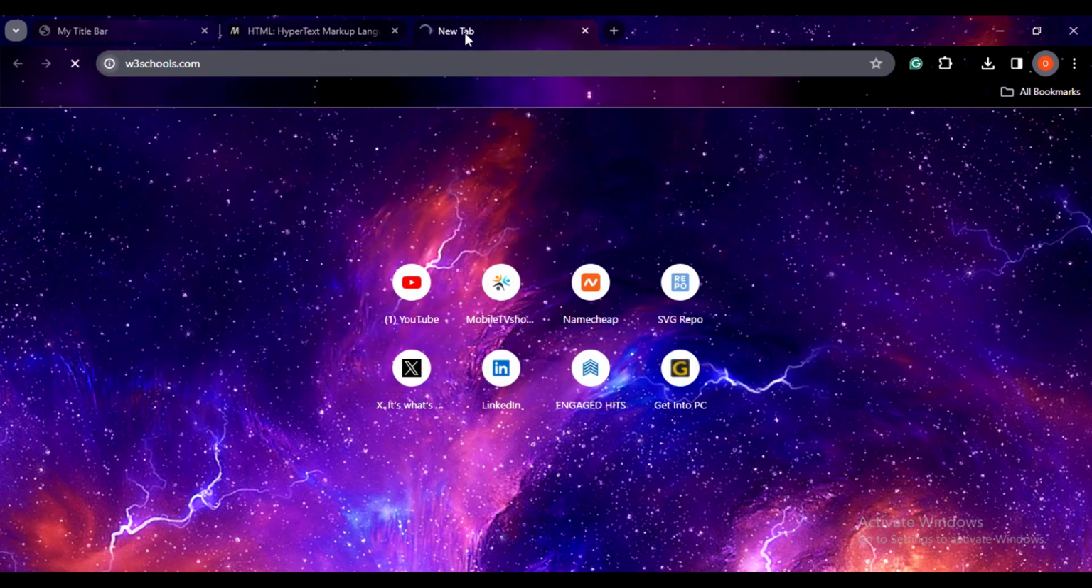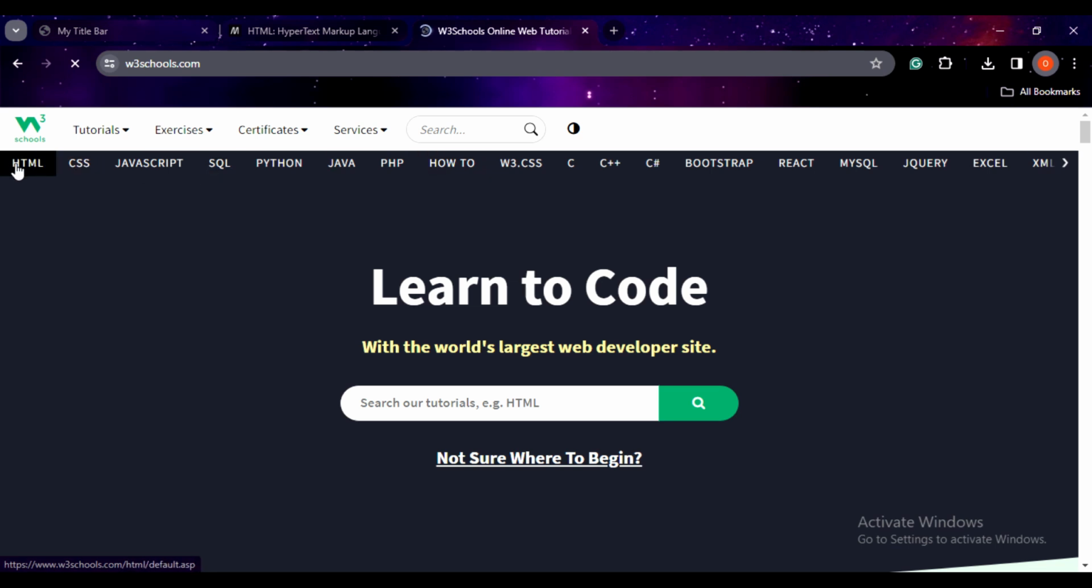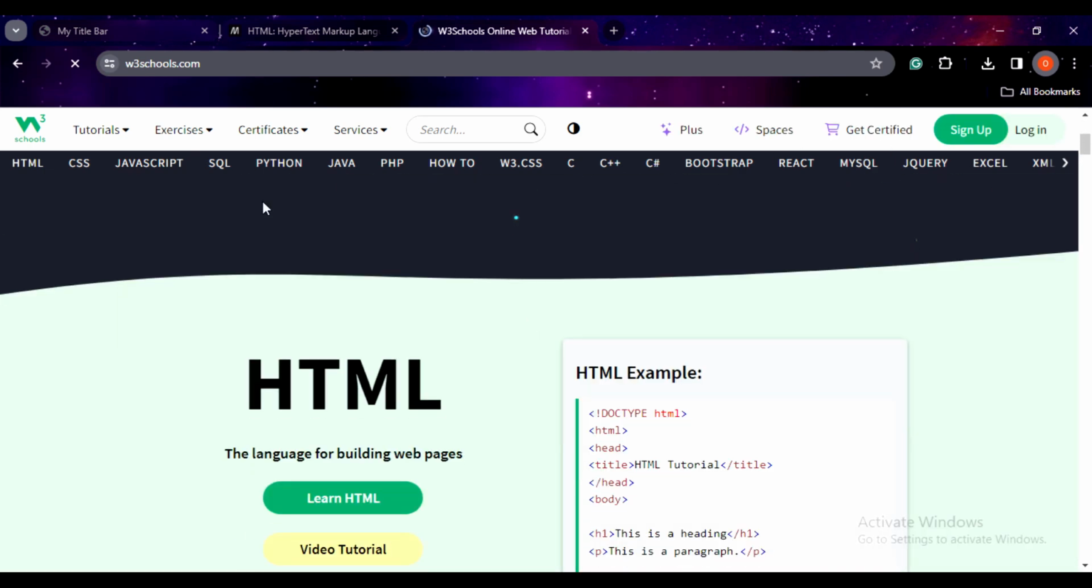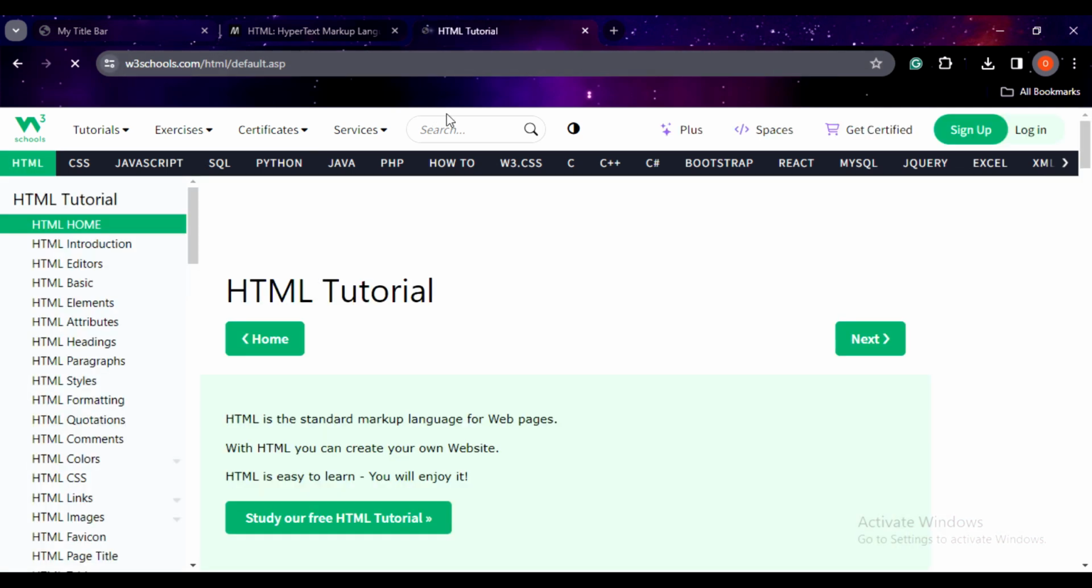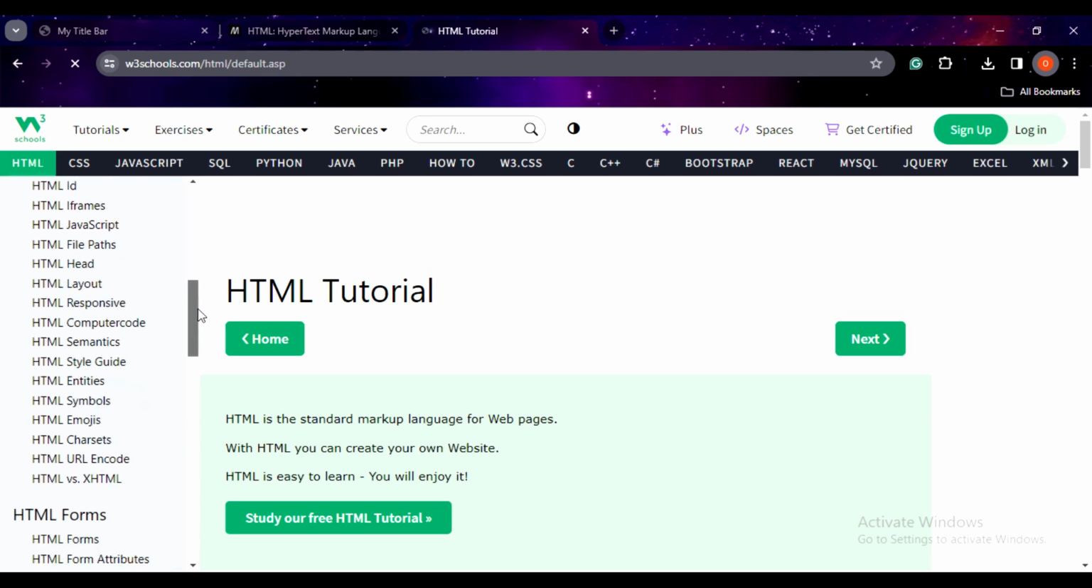And you can also visit w3schools.com. When you get to the site, you see they have sections for HTML, CSS, JavaScript, SQL, and every other thing. So just come here and click on HTML, and you'll be taken to the HTML page. As you can see on the left sidebar here, you have various HTML topics.